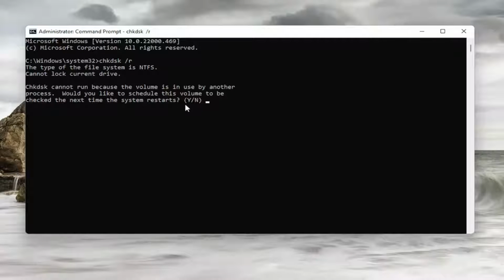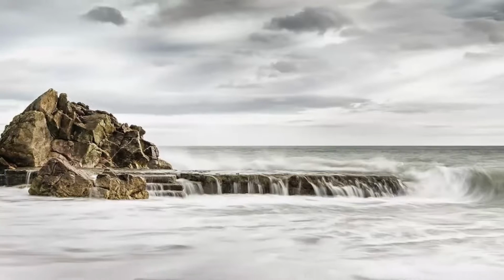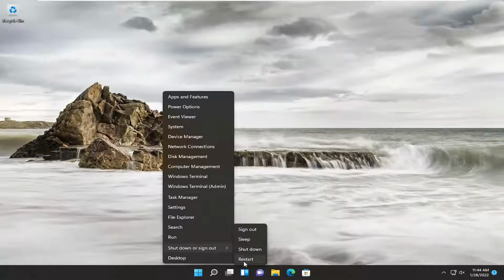So you will need to restart your computer in order to start the scan. So type the Y key and hit enter. Now once you've done that, you're going to have to close out of any open programs and applications and restart your computer.